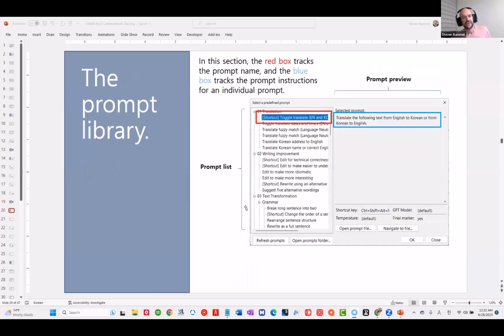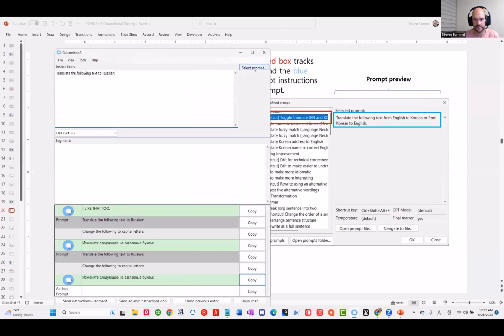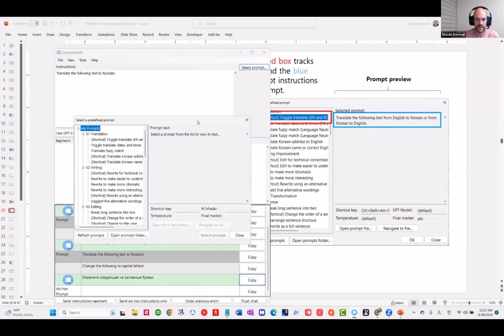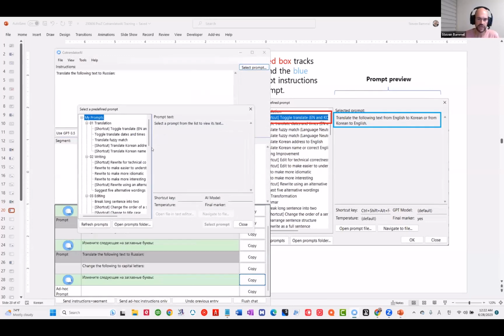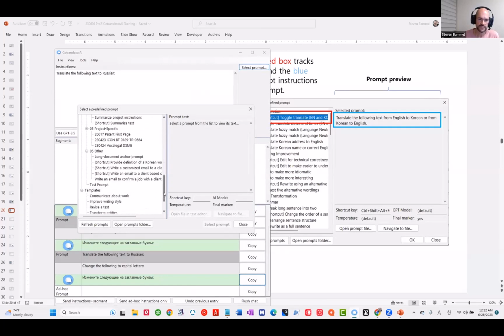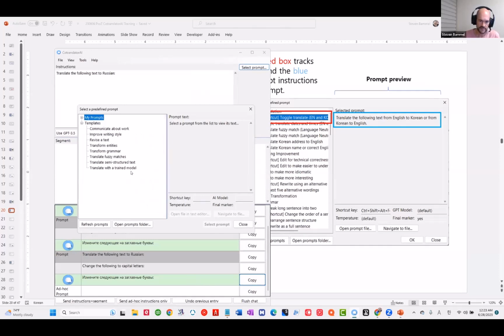All right, so this is the prompt library. If you look at CoTranslator, you've got a button over here, select prompt. That brings up the prompt library. Now, if you've just installed the software, you don't have all these prompts like I do. What you have is a folder of template prompts, and an empty My Prompts folder.